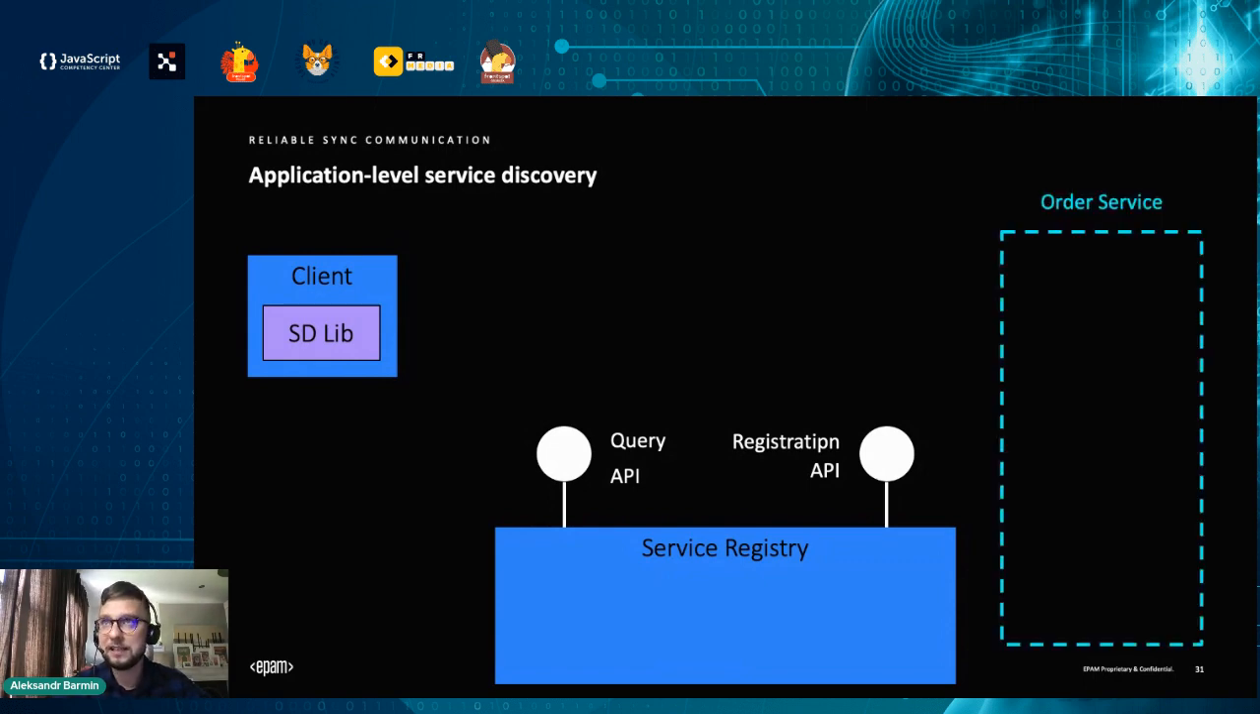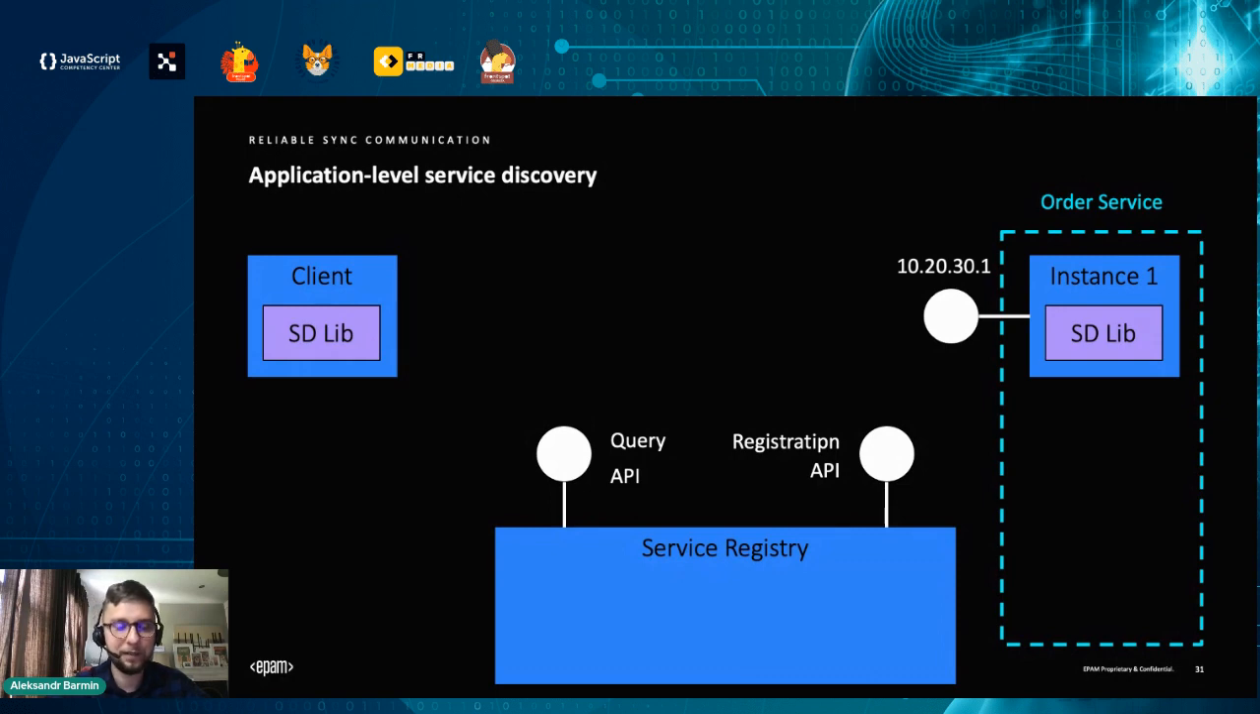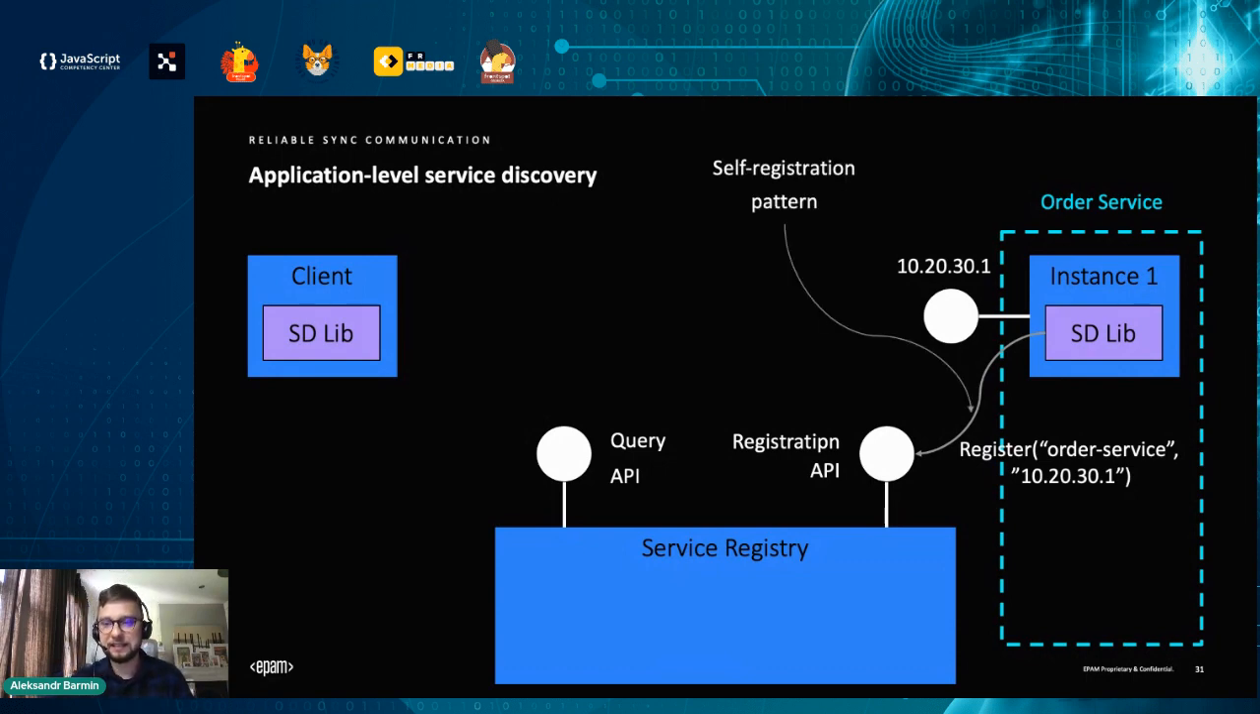In case the order service rises up, it also should have a service discovery library. It receives an IP address from, let's say, some source. And next, what it needs to do is register itself in the service discovery. This part of the pattern is called self-registration. In this case, service discovery is receiving some information about the service itself.